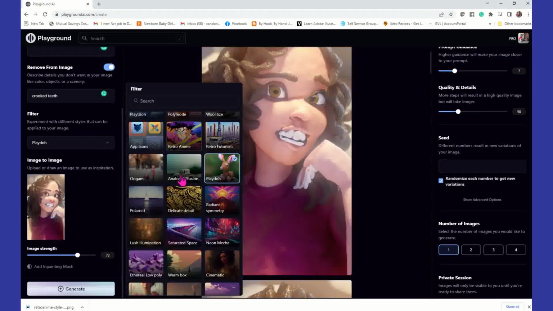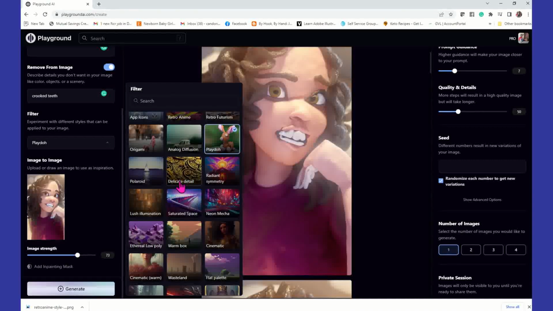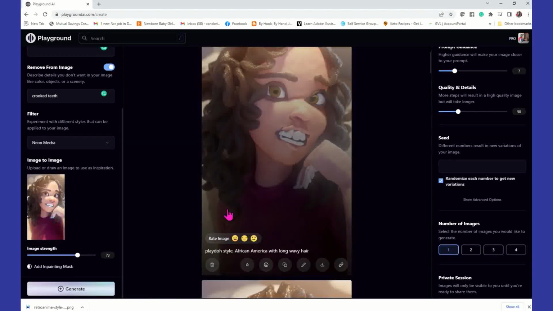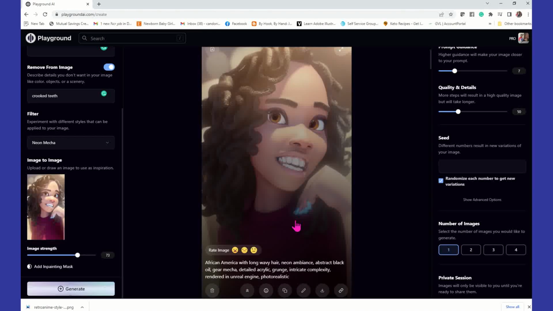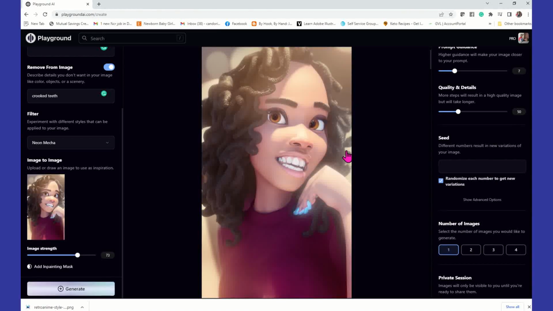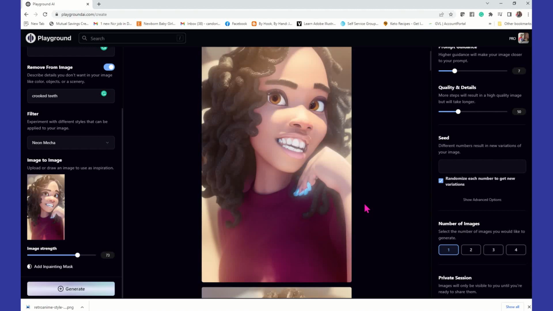And let's try one more out here before we end. Let's do this neon mecha and generate. Well, like I said, bring your original images in. That one is good. That one is really good. And this is the neon mecha. This one is really good.